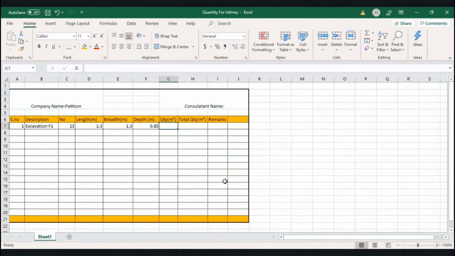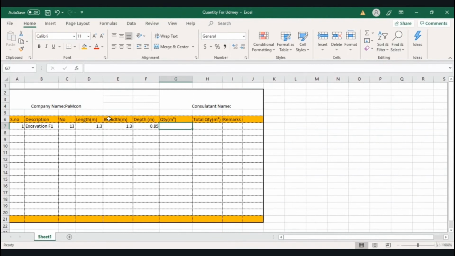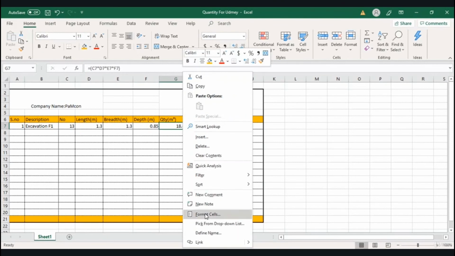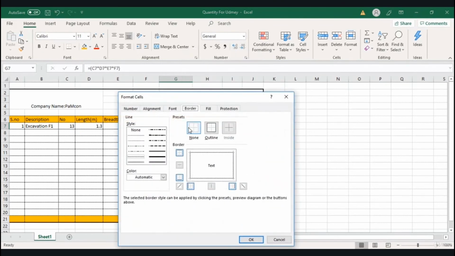Now we have to find out the quantity in meter cube. In this case we have to multiply length into breadth into depth, multiply by total numbers. So I'll go here equal to, I'll start the bracket, this is the number, multiply by length, multiply by breadth, multiply by depth. Okay, and I'll close this one. So it will give us the total quantity over here for these foundations. So it is a total of 18.6745.